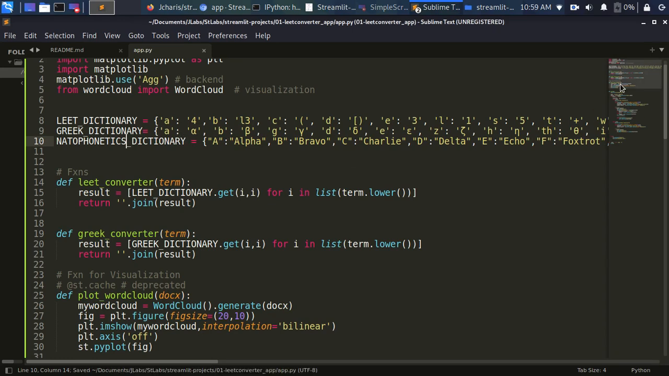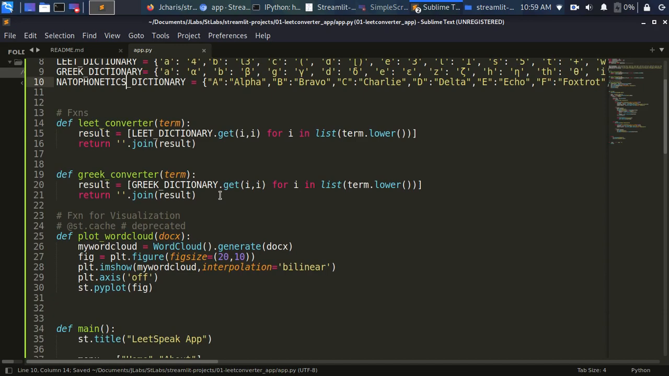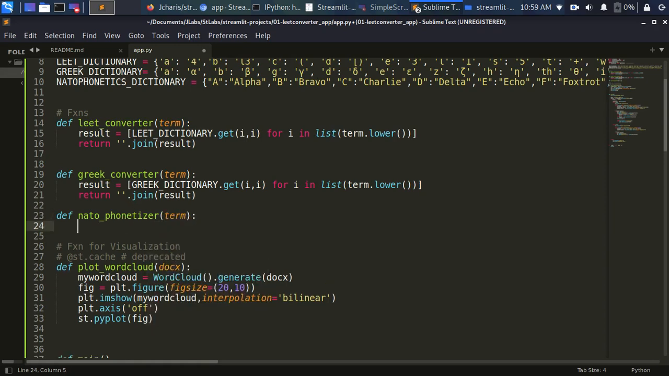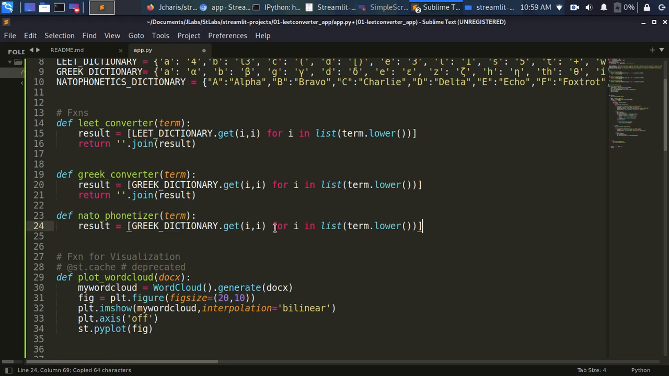Perfect. And I'm going to write the same function we did here on it. So I'll go back again. So let's go to Natophonetizer. So phonetizer, right? That's the name of the function. We can make it like this. To follow the convention, I'll paste in my term, and just as we did here, the same idea is what you're trying to do here. But this time we're going to change it from Greek to Nato.